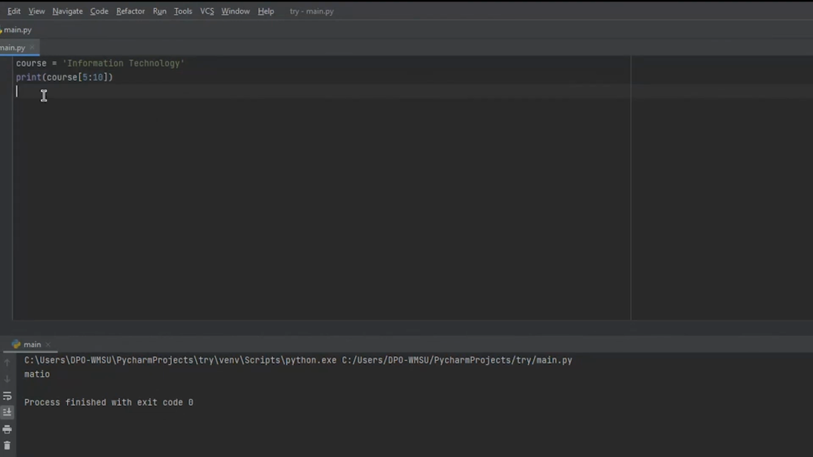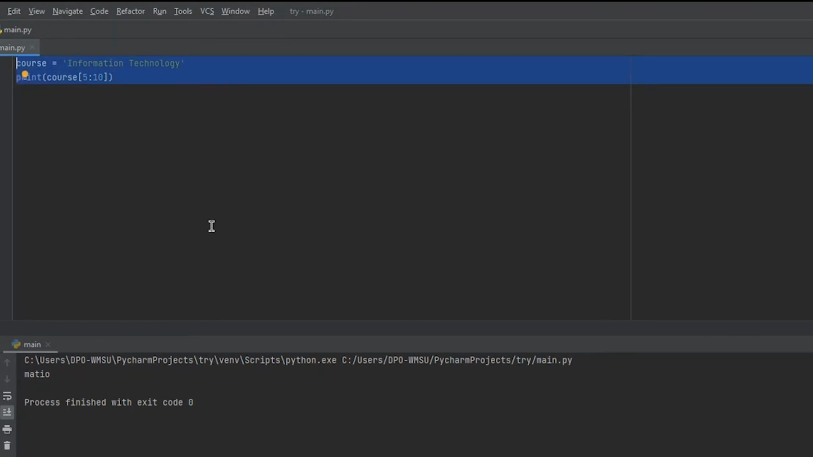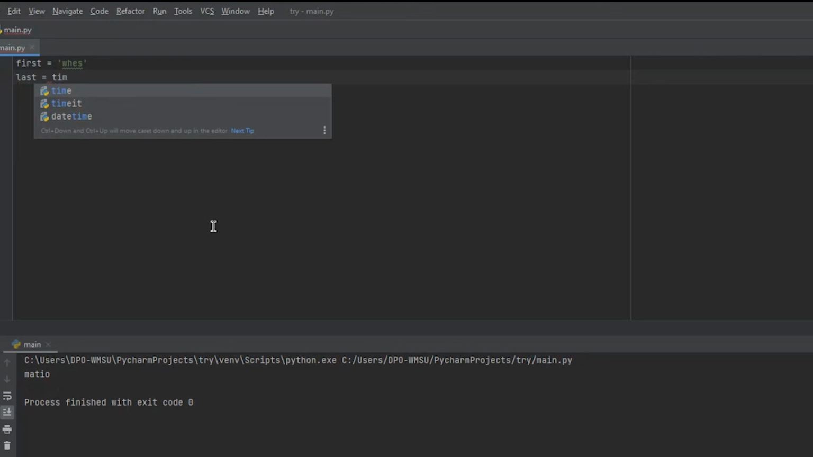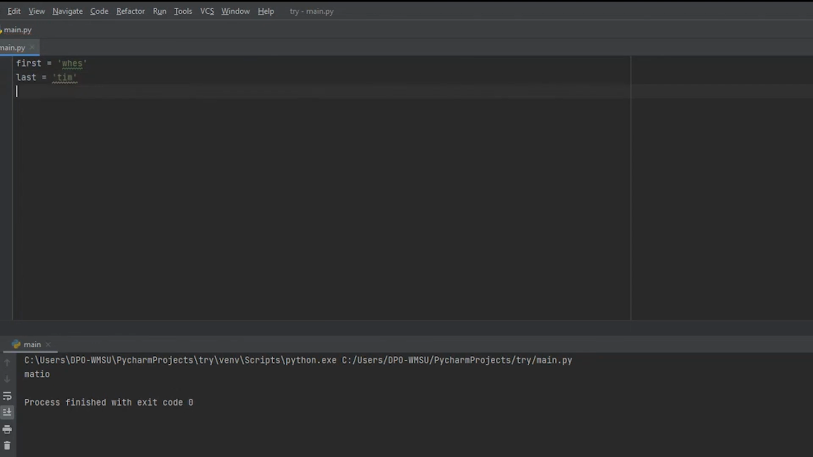Okay, so now for the last topic. What if we want to create long strings? For example, let's say first equals West, and last equals Tim. No error. Okay, now let's try to create a message.